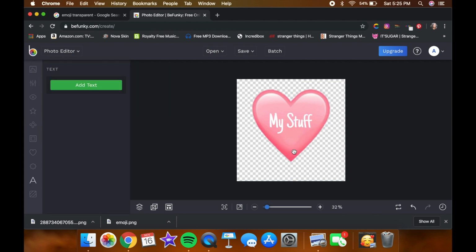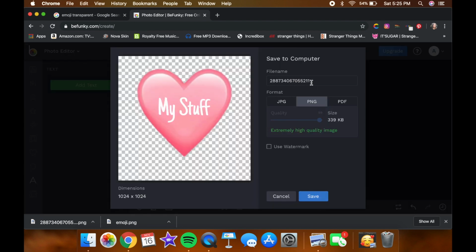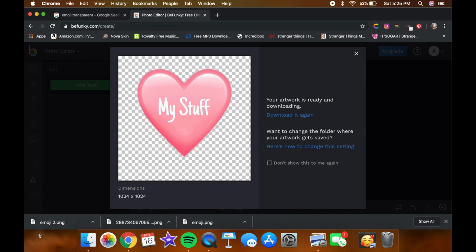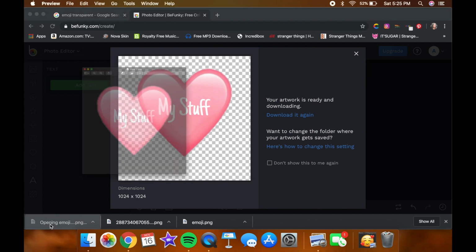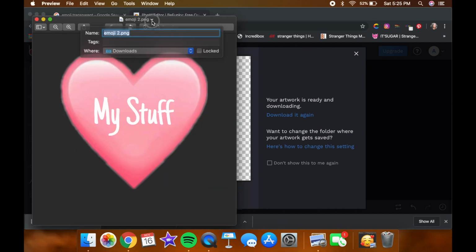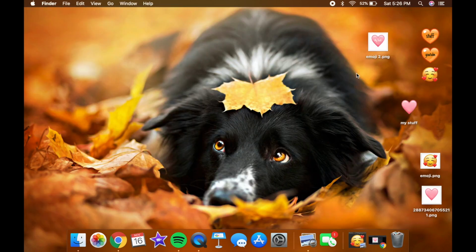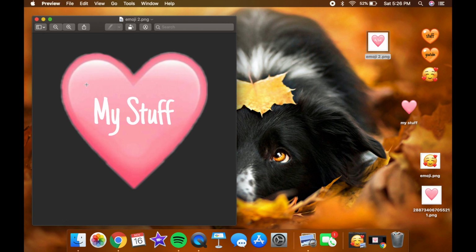Then once you have the text onto the emoji, click save to your computer and then name it if you want to, and then click save. It's gonna come down here, so click this and then click here and make sure it's saved to your desktop. Mine's at my downloads, so I'm gonna switch it to my desktop. Once you have your image saved, double click it, make sure there's no background on it, and click edit, select all, and then copy it. Same thing like we did with the first folder.